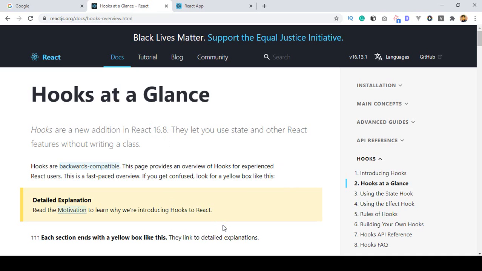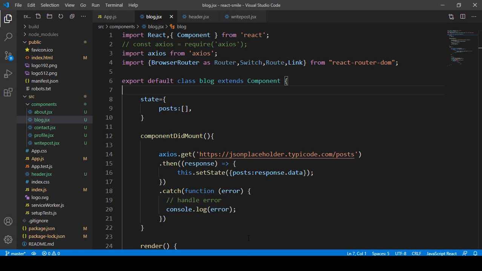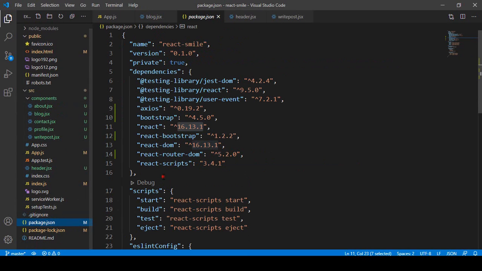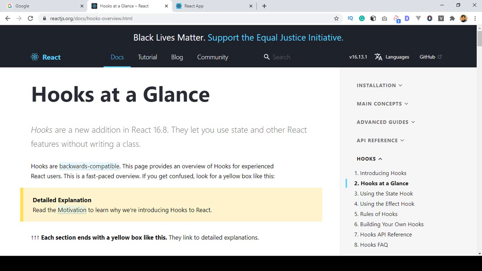So right now if you go to our project directory and open package.json, you can see we are using React 16.13. That means right now we can actually use hooks, right? As I told you, if you want to work with hooks, you must update your React to 16.8.